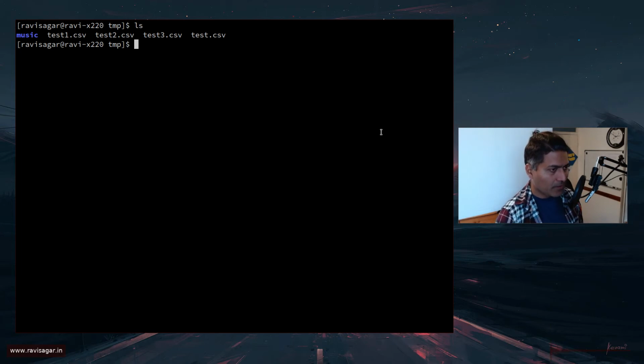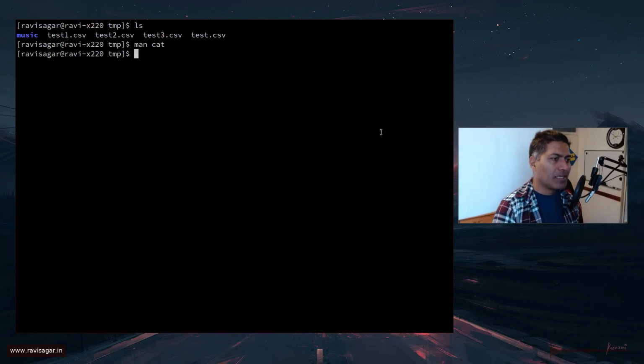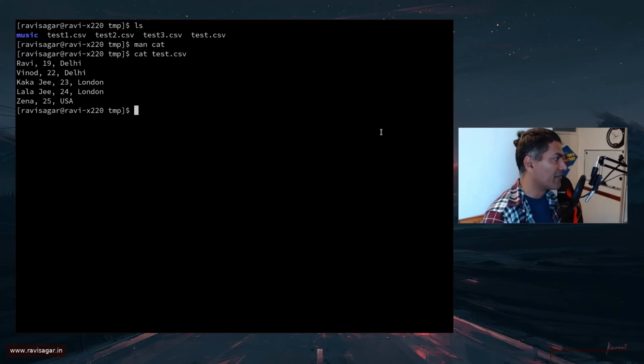So in your Linux distribution, you will have this command called cat. cat is basically a command to concatenate files and print on the output. It will simply print the content of a text-based file. So let us say you are doing something like this, cat test.csv. You can of course see here that we have a name and maybe some numbers along with it. It is structured, so the data is comma separated. It's a text file.